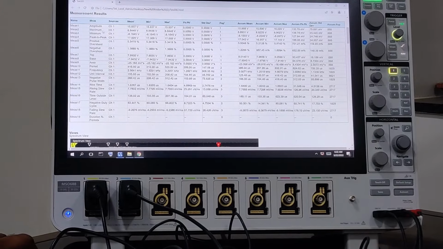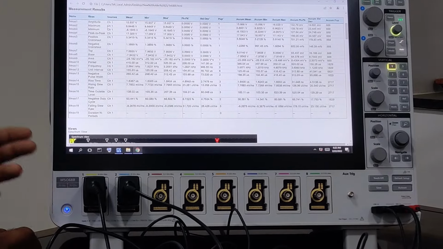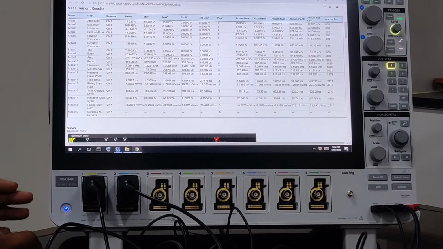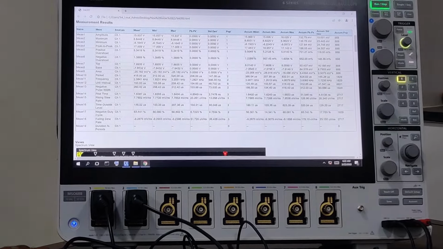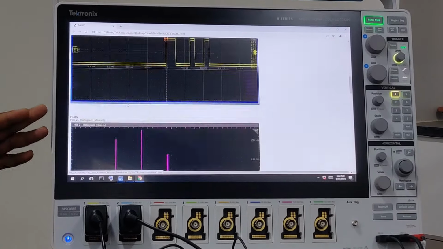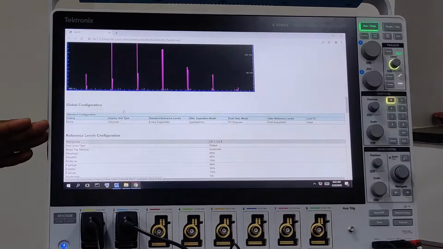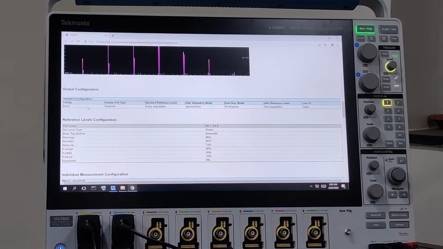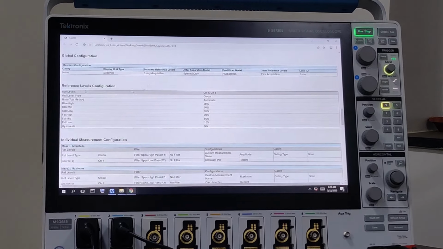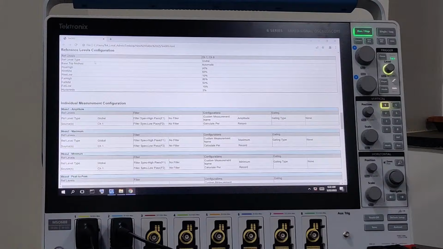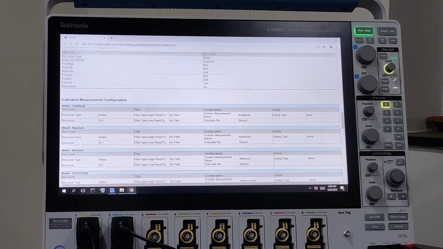First one is amplitude, maximum, minimum, on which channel we have taken, what is the maximum value, the minimum value, the mean value, peak to peak. Then the plots for each of them, like spectrum view, time domain plot, then histogram plot, then what was the gating setting, that also is taken by this. You can see over here reference level configurations from channel 1 to 8. This is the reference level which is set.